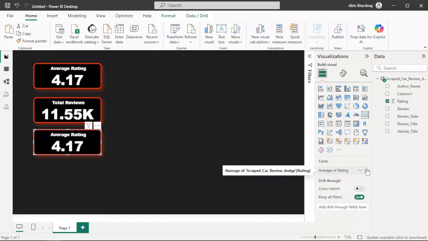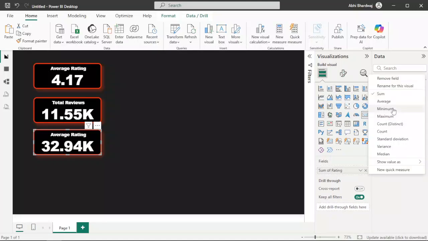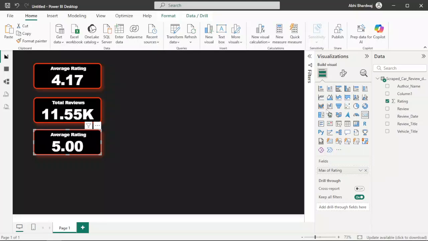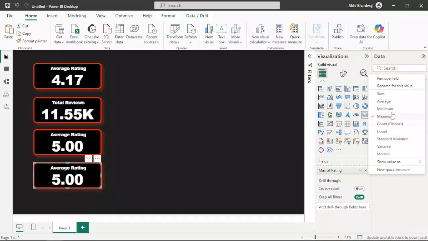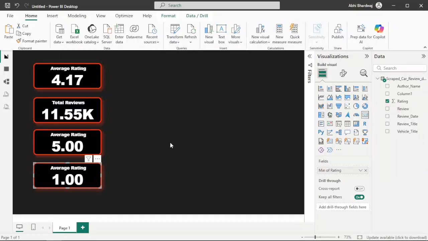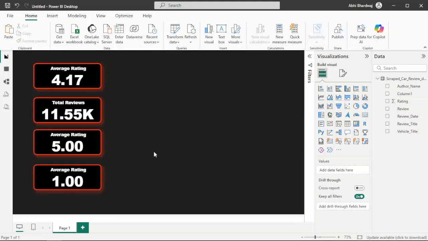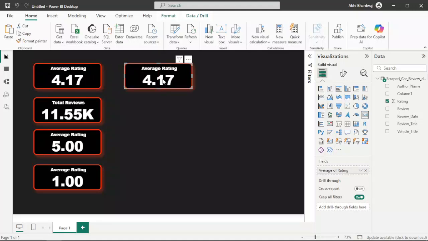So adding rating over here and making it max. So 5 star is the max rating. Okay. And let's add another card with least rating, which is of course going to be 1. Okay. So now let's do one thing. Let's build our first visualization, which is going to be, let's depict car model and reviews.